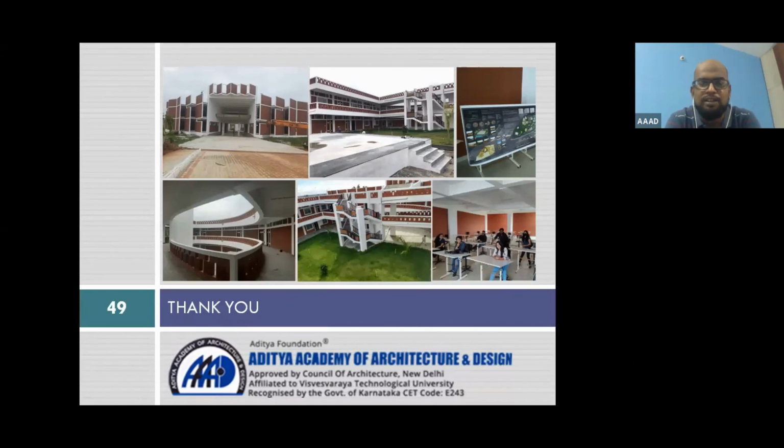So guys, that was it for the session. So we covered how to draw your geometric shapes, your perspectives, and how to identify your plan and elevation. So I hope the session was helpful to all of you.